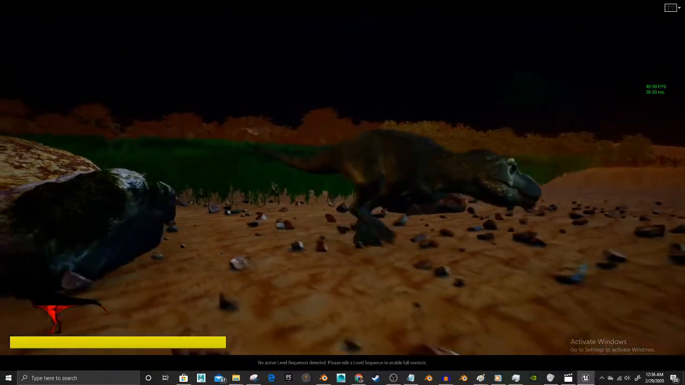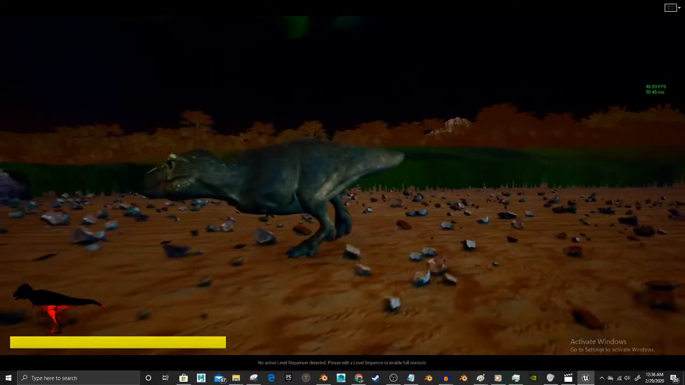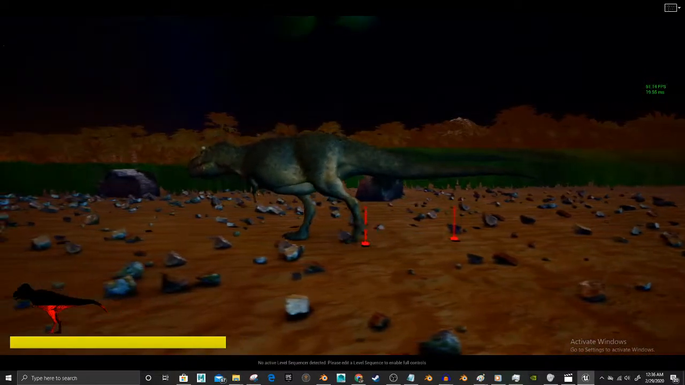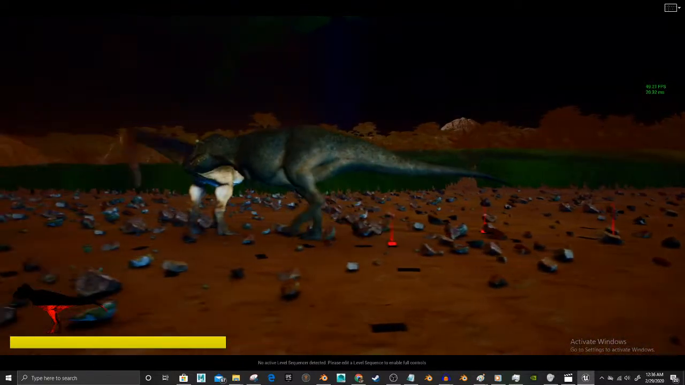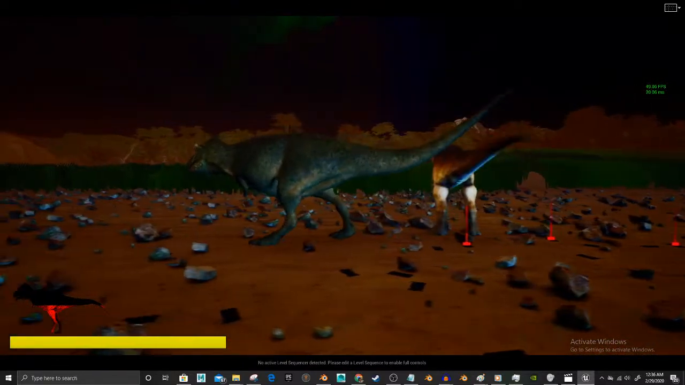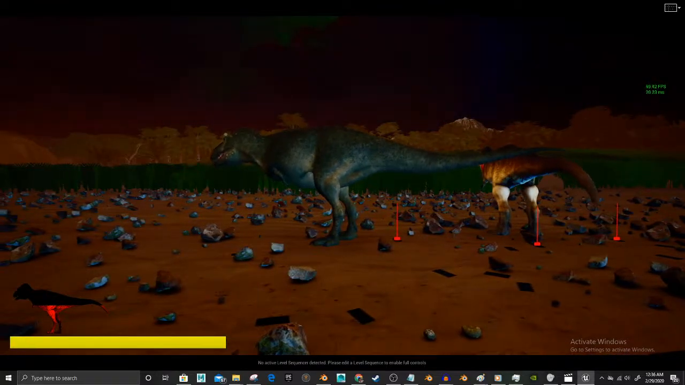of sick and tired of all these pitch black nighttime modes. It's a game. Try to be a little less realistic.